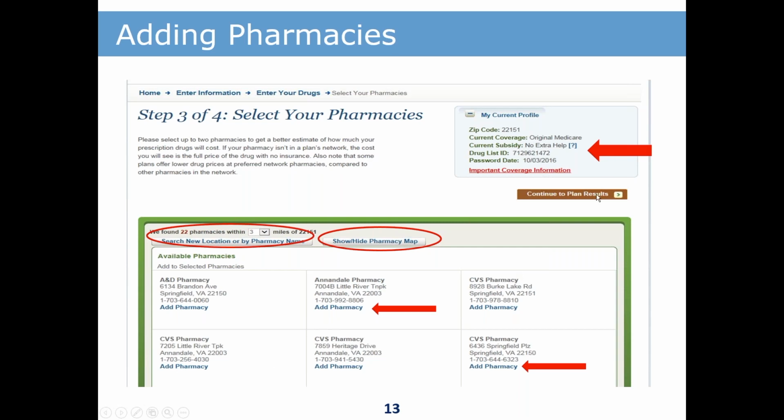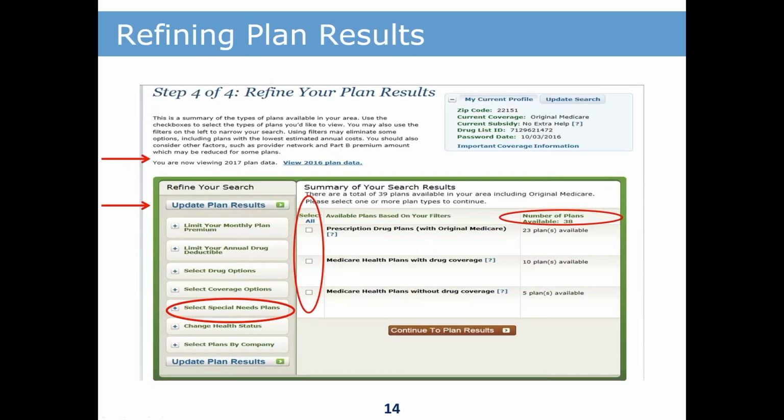So once you have chosen, I would choose 2 pharmacies, the one they prefer, and then maybe another chain pharmacy or something in their area, just to get a sense of if there's a difference in prices. Once you've chosen 2, you click on, again, Continue to Plan Results, which takes you to your refining plan results page. And a couple things I want to point out about this page. You can make a lot of choices from here, and you also can learn some stuff.